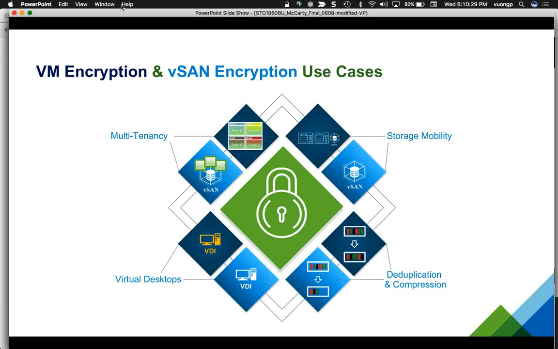Exactly, and that's the whole point. I mean, encryption is a big deal. No, you're 100% spot on, Vic. Encryption is a big deal. So there's different methodologies of encryption available in vSphere 6.5. So you have to understand your use case of what's going to be important for you.